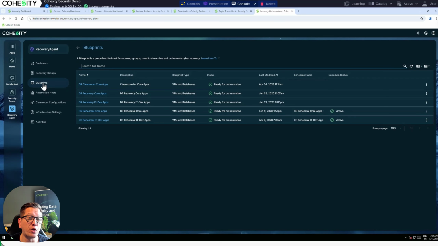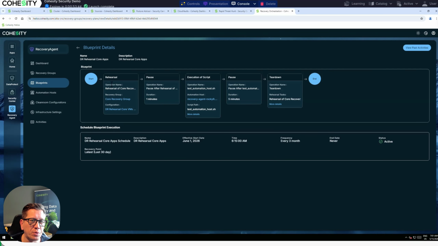With blueprints, we control the behavior of doing a DR to the clean room, a practice recovery, or an actual recovery. Here you can see us spinning up a recovery group into our clean room, pausing the environment, which gives us time to run scripts. These scripts will validate the health status of the recovery group, record the output, and finally tear down the environment once the recovery has been tested and validated.